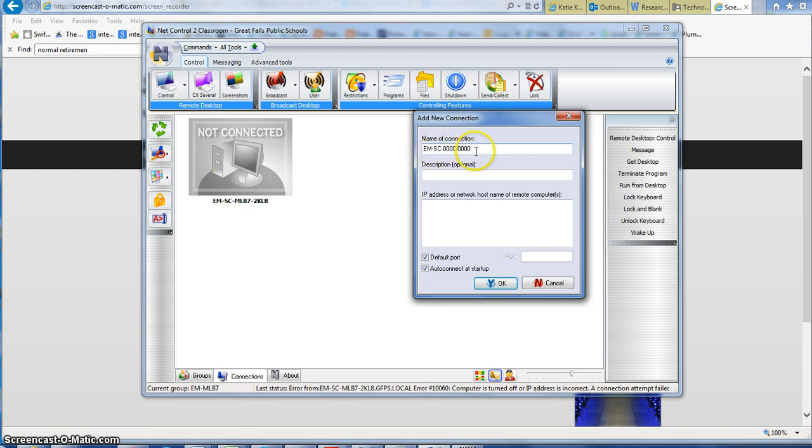Again, this should be the computer name. And then the IP address is exactly the same. So you can just copy this and paste it. So, and that is the computer name that you get from the help desk.